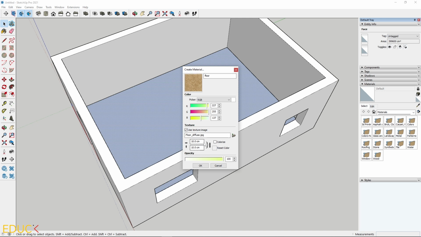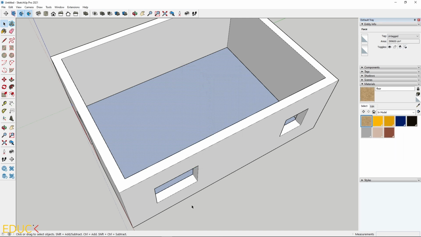For now, I will leave the dimension of the texture as it is. I click OK, and a new texture has appeared. It's time to apply this texture to the object. That's why I click on the floor material and apply it to the rectangle. Let's see that the icon has changed to the paint bucket. I click on the rectangle and a new material has appeared.